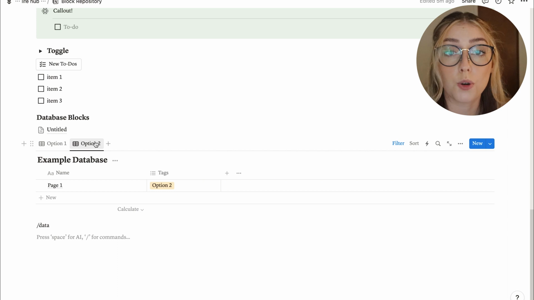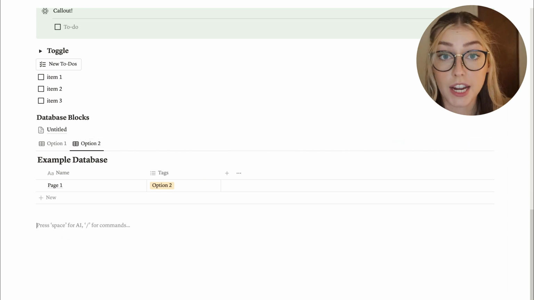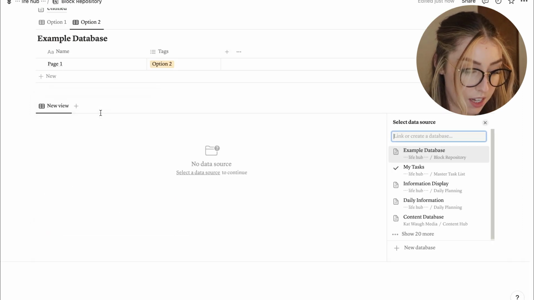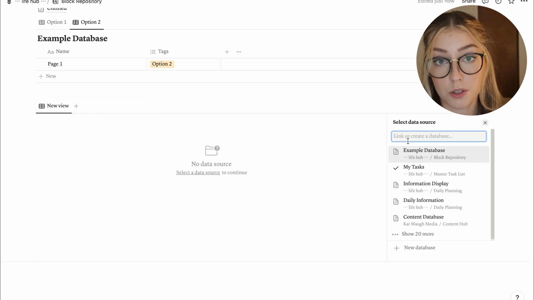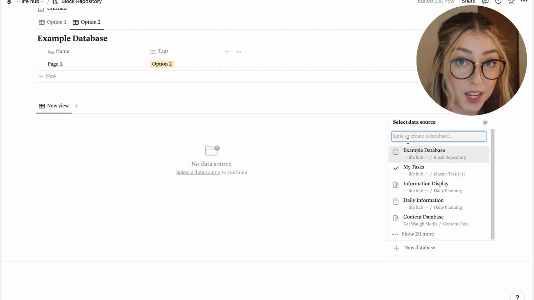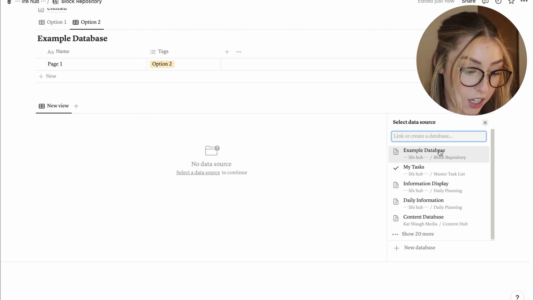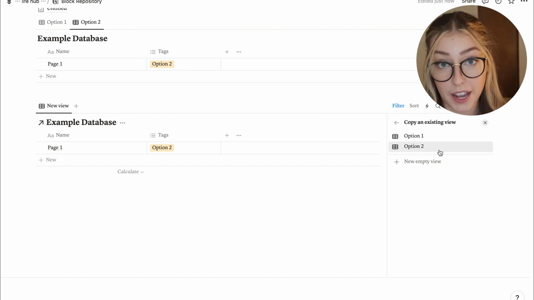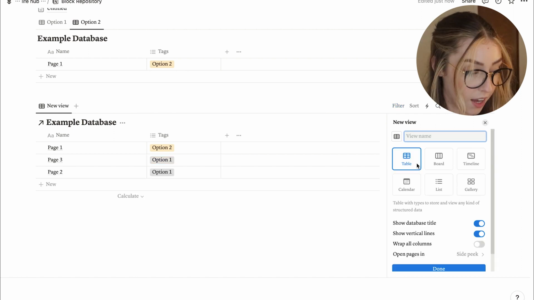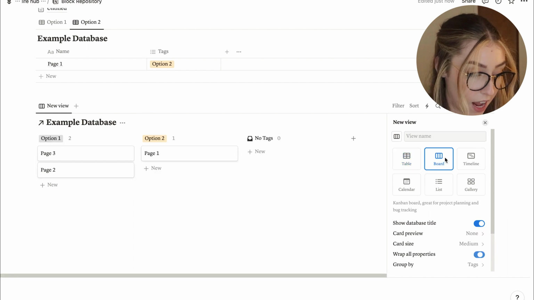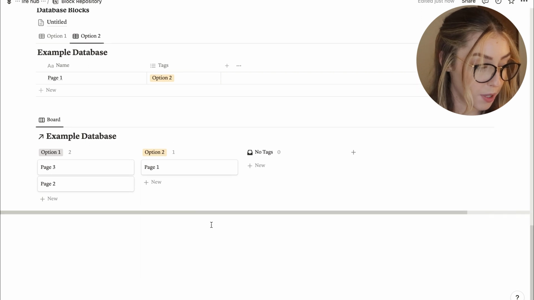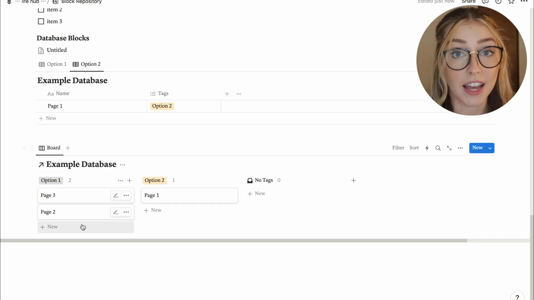The second option is to create a linked view. So if you were to create a new block, you would type in linked view, click on that, and then you see that there is an option to select a data source. I can choose an already existing database, so I'm just gonna grab my example database that I already created on this page. And then I can copy an original view. So if I want to copy option 1 or option 2, I can do that. But I can also create a new empty view. And let's say I want to make this one a board view. And now I can sort this by option 1 and option 2. Now we have 2 different blocks, one up here and one down here of the same exact database.